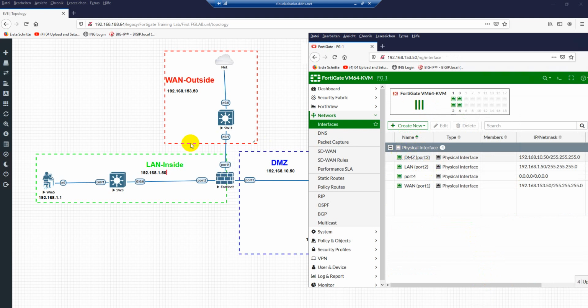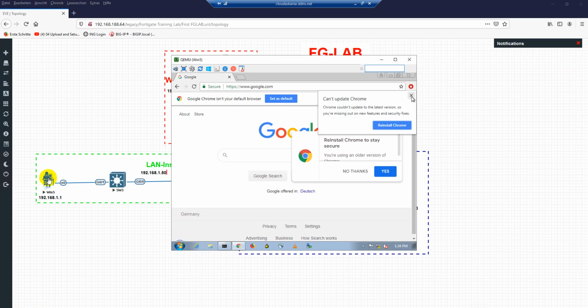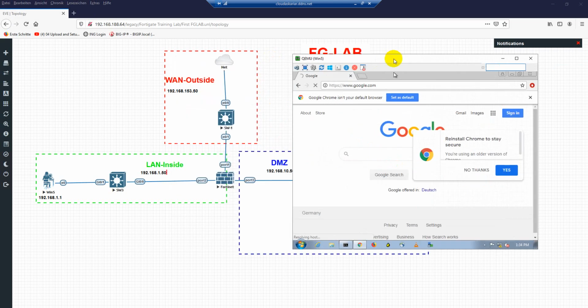So let's configure the user in the LAN network. How to configure? I just click on the user. It's a Windows 7. You can also upload your Windows 10 and Linux. It's available in EVE-NG. We can download and upload each and every image in it. At the moment we are not able to communicate to the internet because we don't have any security policy.